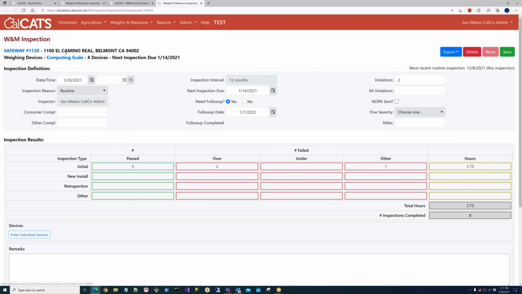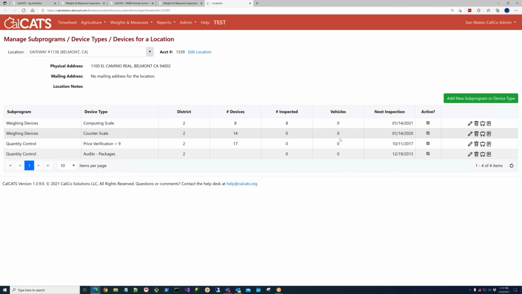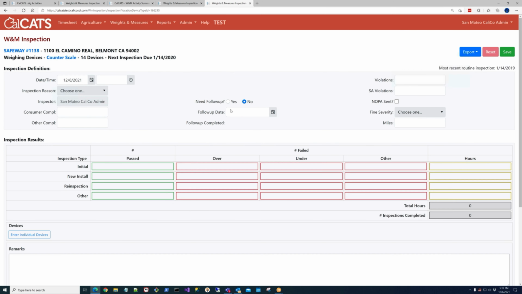Yep. So let me jump back to our Safeway. And I'm also today, in addition to inspecting their computing scales, I inspected their counter scales. So I'm going to go real quick and enter a counter scale inspection. It was, again, a routine inspection. They have 14 devices, all 14 passed. No violations, no severity. I would put in my miles if I had them, and that took me 4 hours.